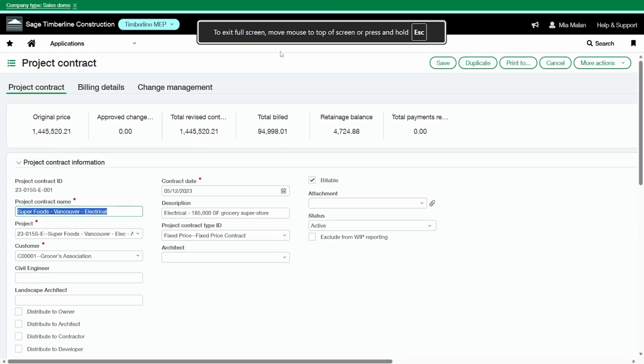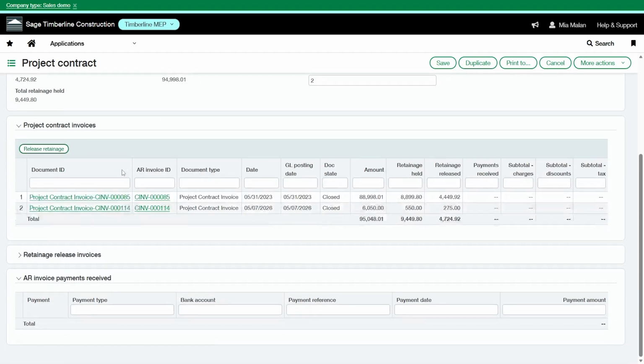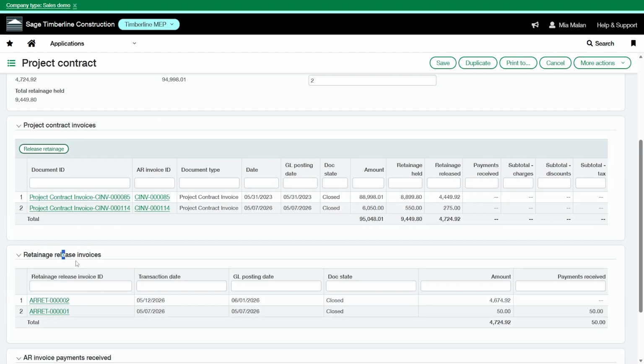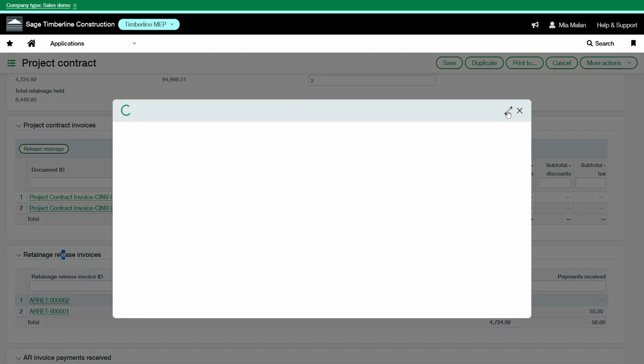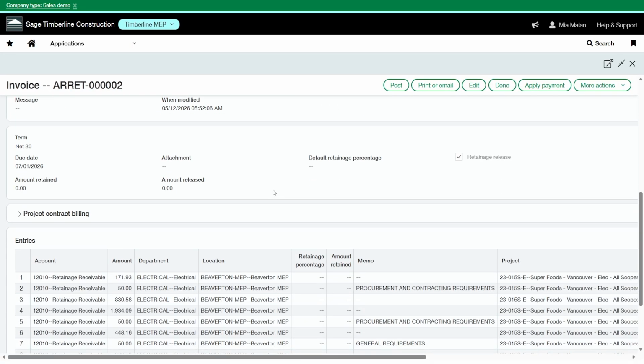Make sure to refresh your screen. Go back into the billing details tab. And now you'll see that there is a retainage release invoice created. And it released 50% on all lines.